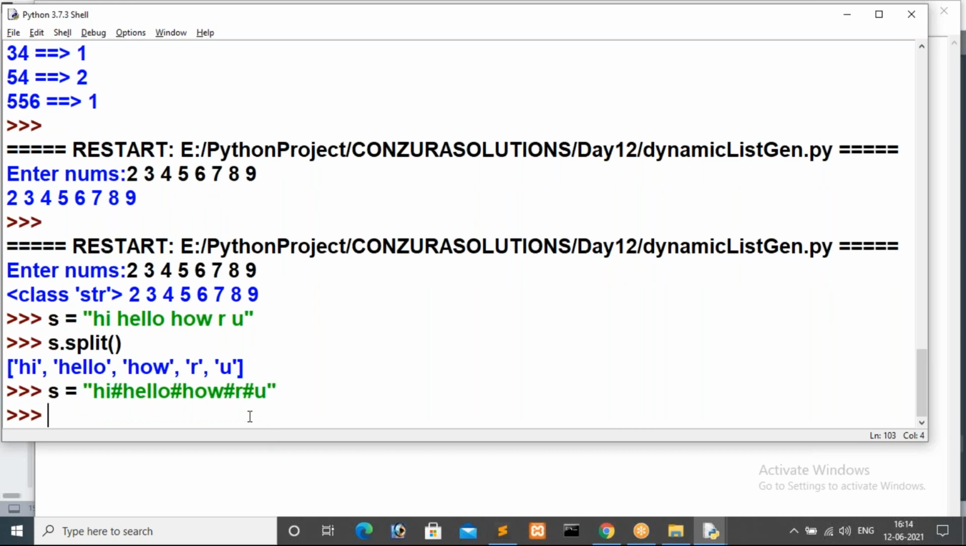Now tell me how can I make this sentence into words. What is the delimiter between each and every word? We have a special character, that is hash. So by default, what is the delimiter inside the split method, guys? That is space. Absolutely, space is the default delimiter.